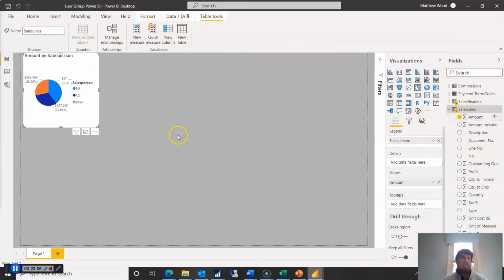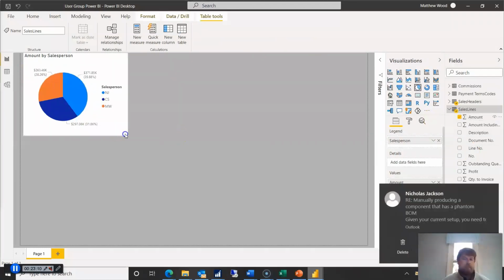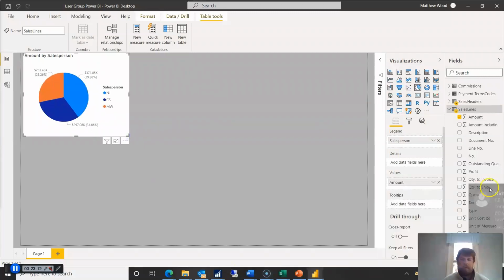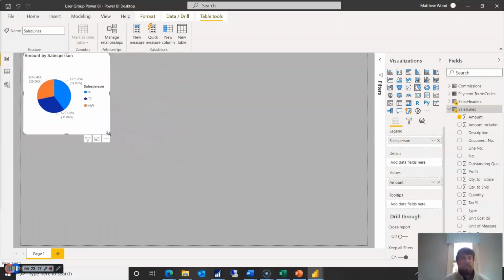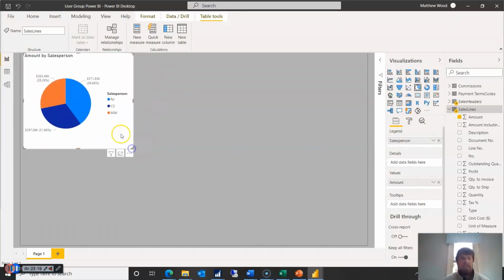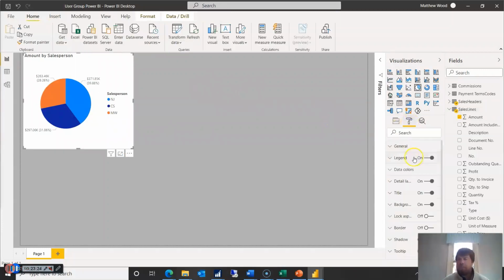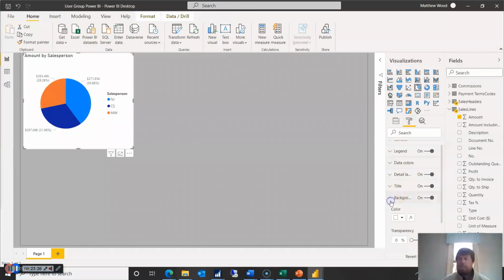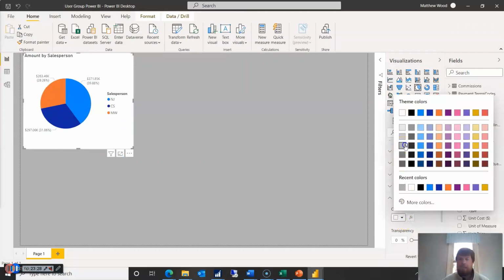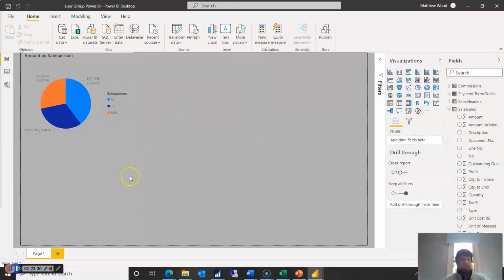Right there. All right, so I've got that. So it's pulled it in. I can then make this a little bit bigger if I want. Make that bigger, but I'm probably going to wait for a minute and see what everything else looks like once I get it on there. But I do want to make the background similar. So I'm going to come here again to my format painter, and I'm going to go to my background, and I'm going to set it to that same gray that I already had. So there's my amount by salesperson. I've added that to my dashboard, and we'll get that situated here in a minute.